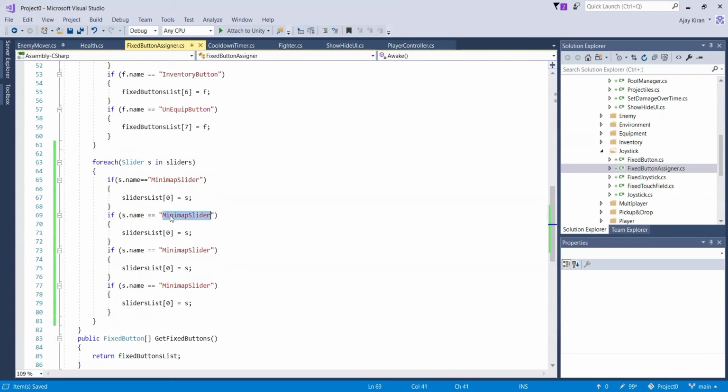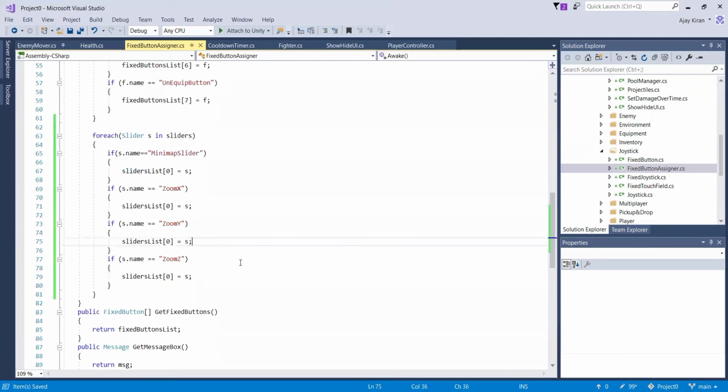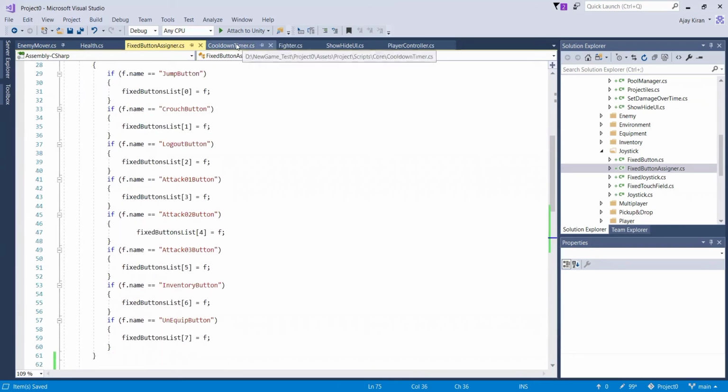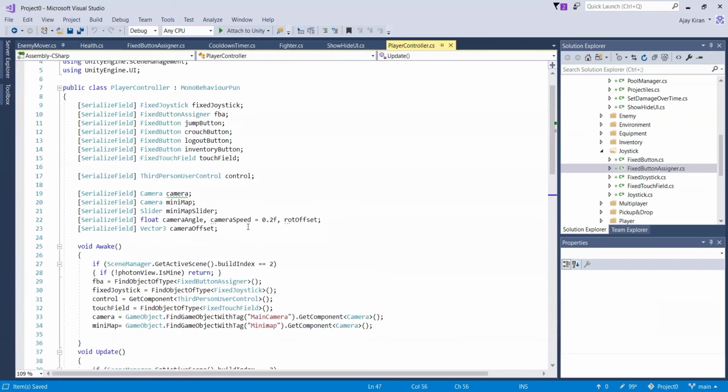So if you remember, we had zoom X, Y, and Z. So that's how we get the sliders. Simple as that. Now you can just go to player controller. Here we have slider, minimap slider. Now I'm going to add 3 more fields: zoom X, zoom Y, and zoom Z.